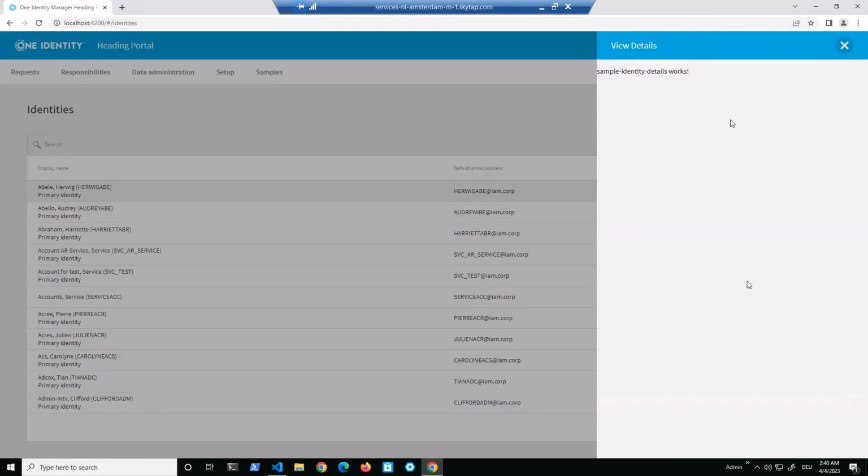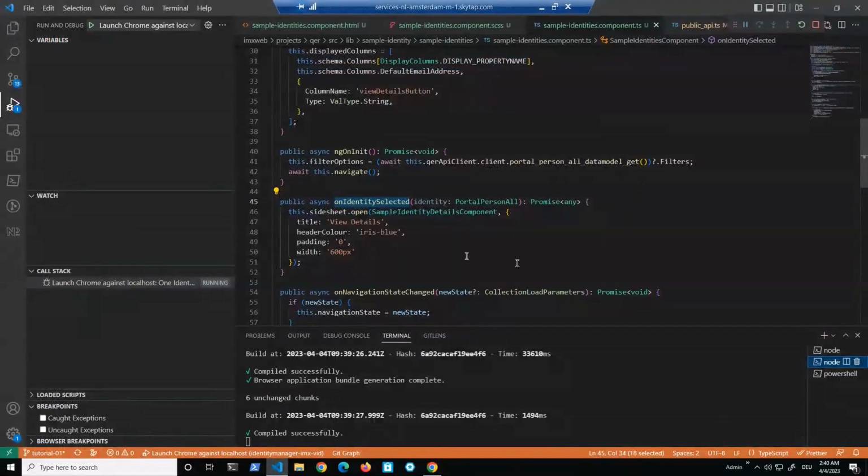What we will do now is add in this site sheet a tab group with two tabs, one showing the details and the other one showing the organizational structure for that identity. These two components we will add now are reusable components. We will not go into details. We will do that in another session. So let me go back to VS Code.